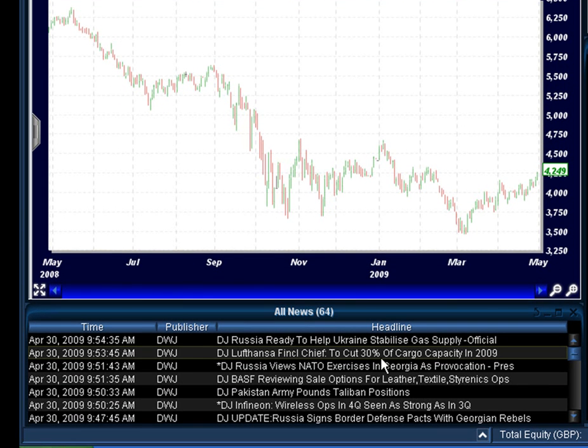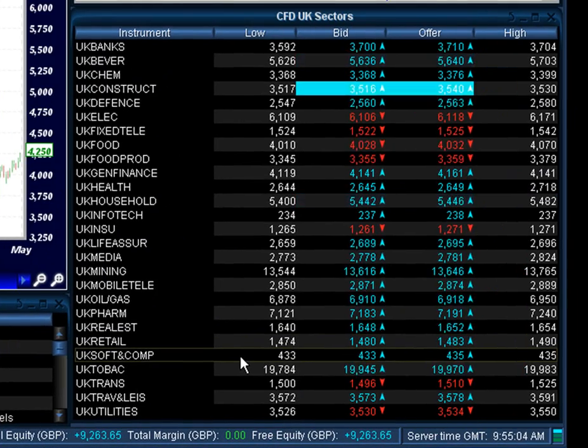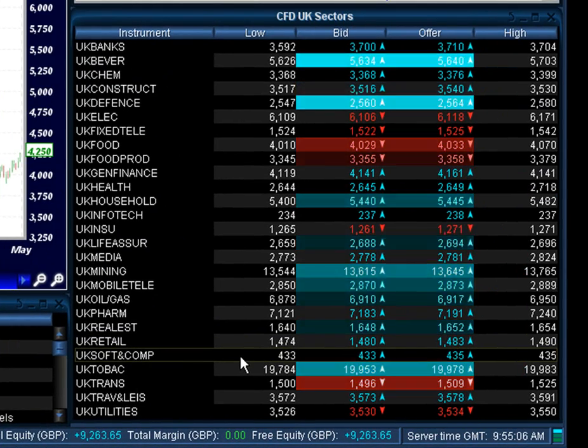Below this we have our news information. Now the news information provided in Market Maker is updated by the Dow Jones Newswire service, and it brings up all the current news stories that are being applied to the financial markets. Now this information we have down the bottom is just the general markets news, but it's also very possible just to bring up news related to a particular instrument, and again we'll show you that in one of the other modules later on.